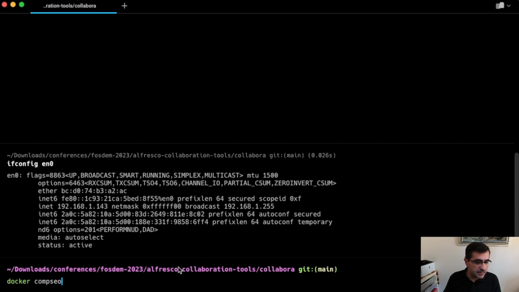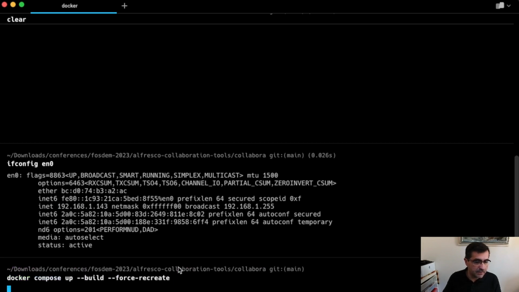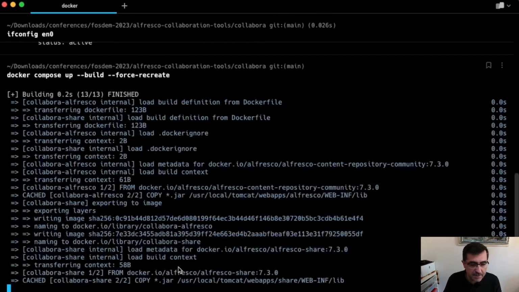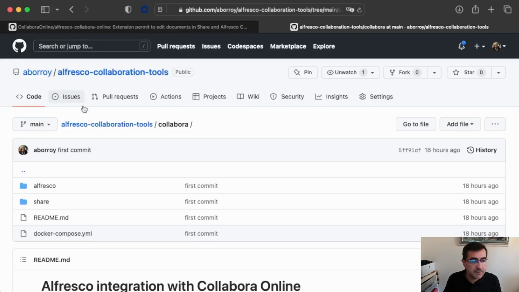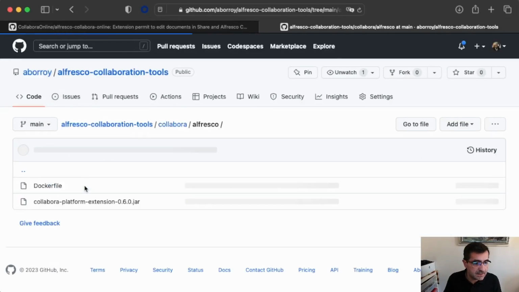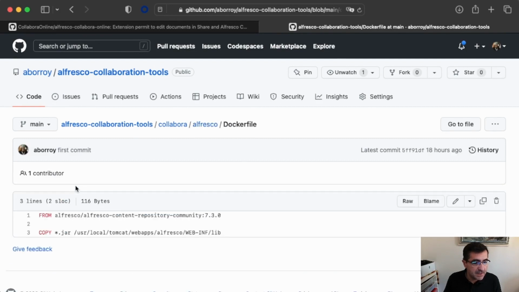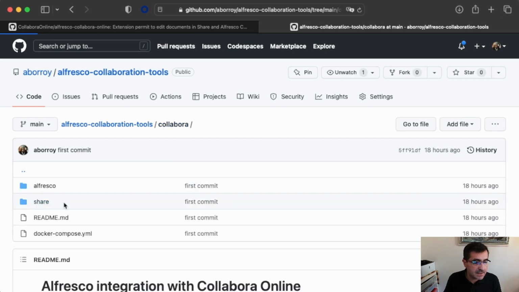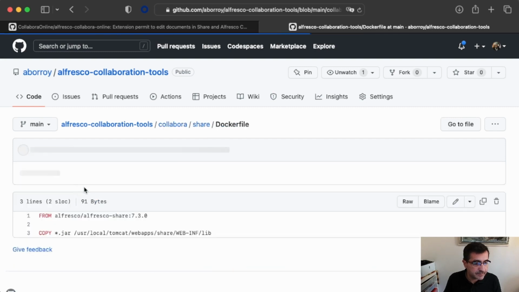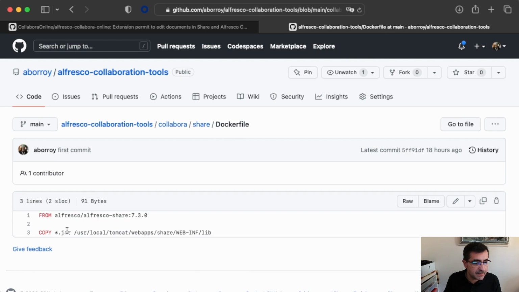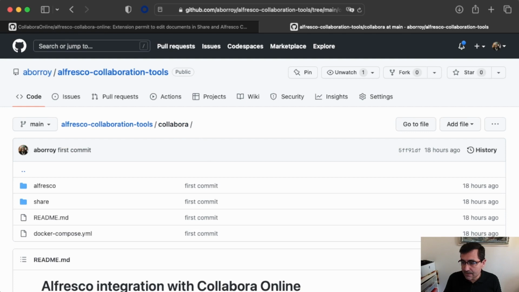So Docker Compose up, we are going to build the Docker images. The Docker images are very easy. We have the extension at this point, and we are just extending the Alfresco repository and copying the jar to the deployment folder. And it's exactly the same thing for Share. We have an extension and we are copying this extension to the deployment folder.